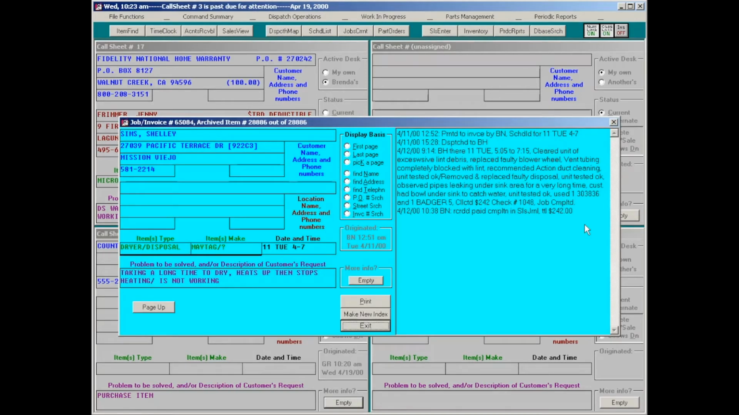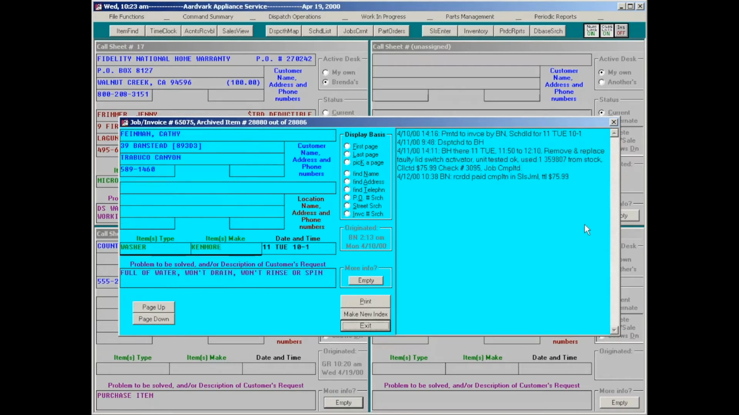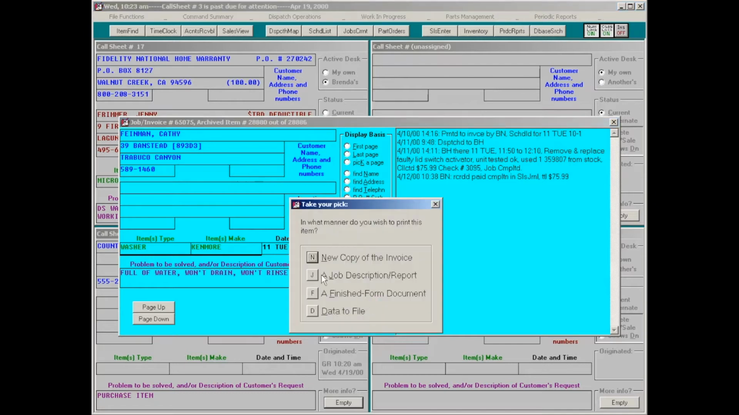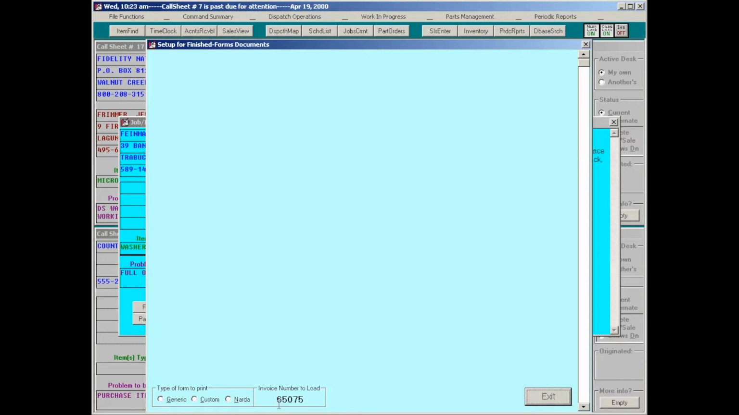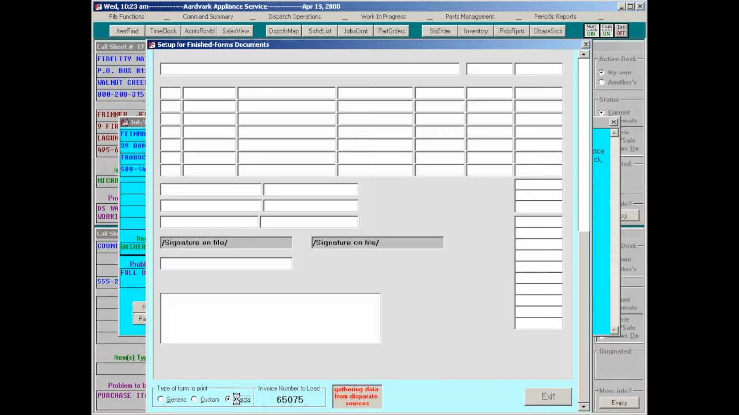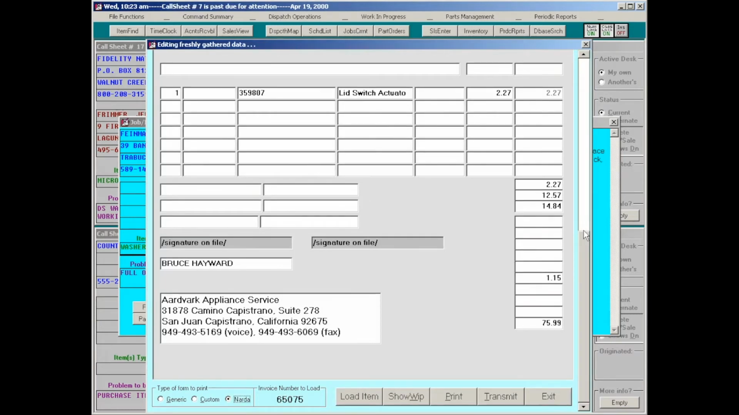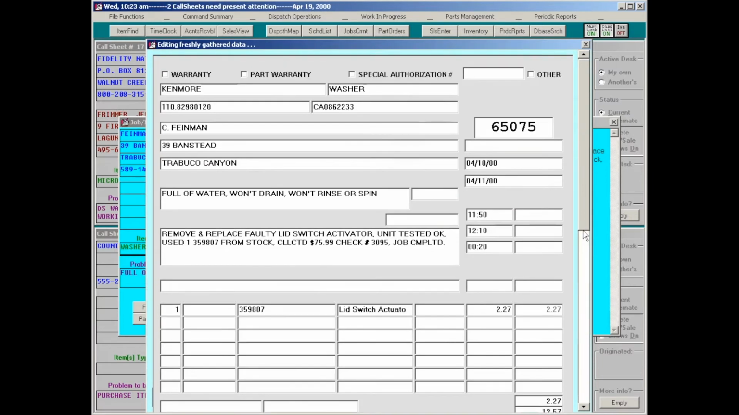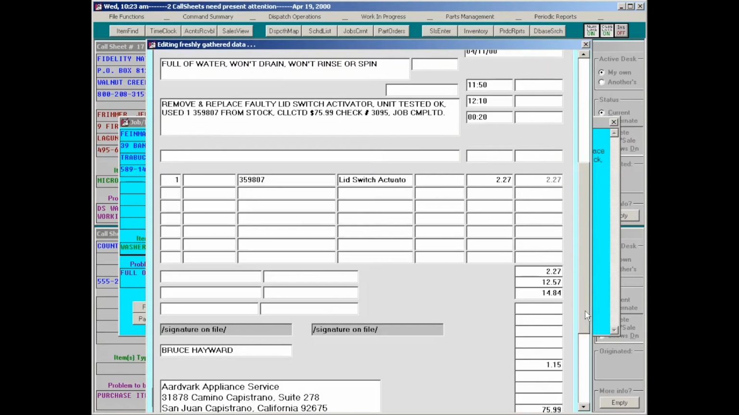Let's see, I'm just going to find a job record here that I think, let's suppose I want to make a warranty claim on this job right here, which I just brought up in the jobs archived form. I can click on print here. I could have hit P or Alt P, and then I want to go to the finished form document. You can see that it's preloaded the invoice number for that job in here for me, and now I can simply select NARTA, and the system is filling in. I'm just scrolling up and down here. It's filled in virtually all of the relevant information for me, which obviously is very handy.